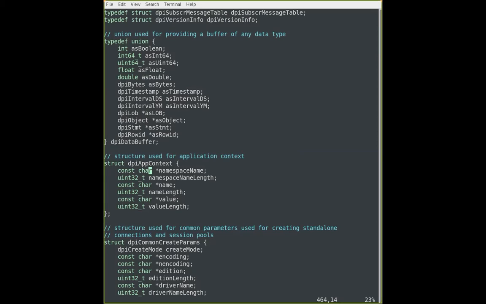So app context, yeah, go ahead. No, go ahead, Anthony. Okay. Anyway, app context, this has got that whole namespace and name and value business. This is used for when you're logging in to the database and want to set a bunch of application context. It's not particularly commonly used, but it is supported here. This is the structure that's used for that.